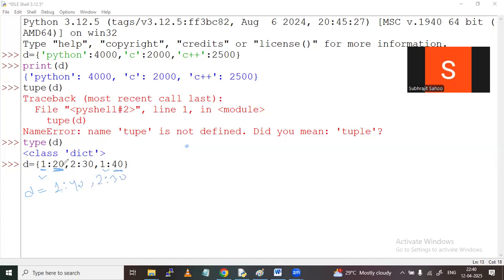That means the 20 will be replaced with this 40 because the same key is there, a duplicate key. That means 1 will be printed only one time. Duplicate keys are not allowed. Let us print the output.